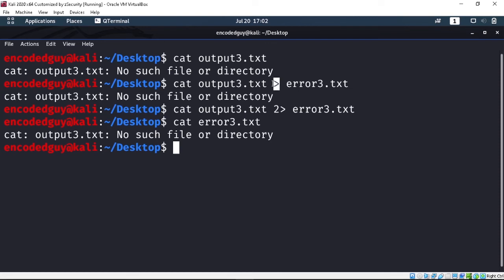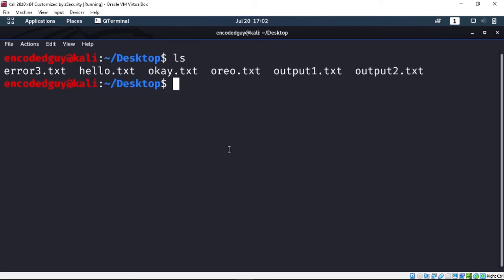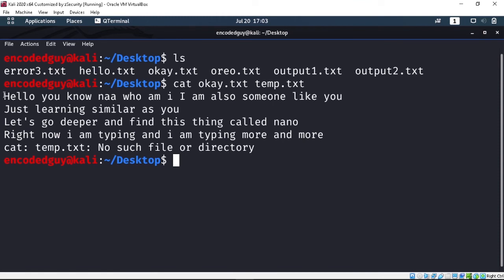To redirect stdout, you have the greater than symbol, and to redirect the standard error file descriptor, you have 2 greater than. But now suppose there is something in which you have good output as well as bad output. Let's do clear first, then ls. We have ok.txt, and I can concatenate more files. So let's do cat ok.txt temp.txt, but we don't have temp.txt. If I hit enter, this will give the standard output, that is good output, and this will give the bad output also. So how can we send both to one file, error as well as standard output?